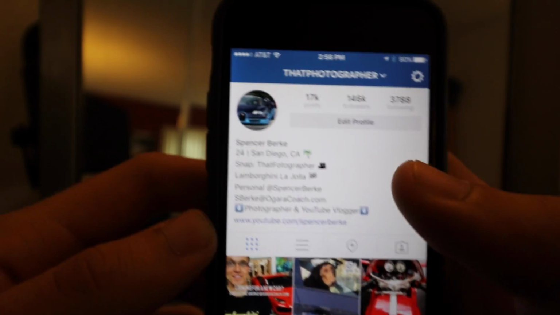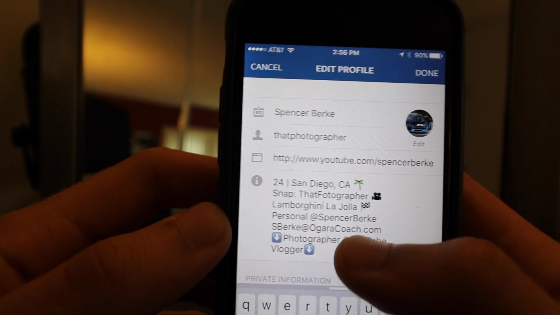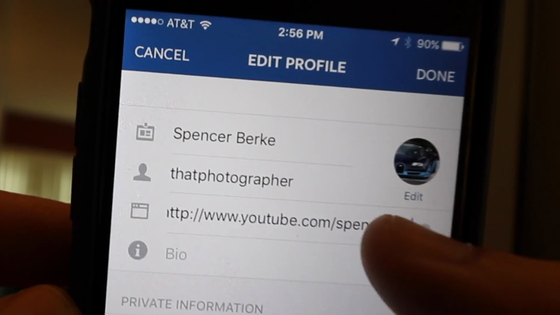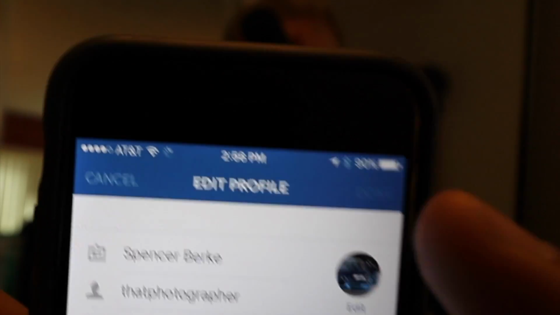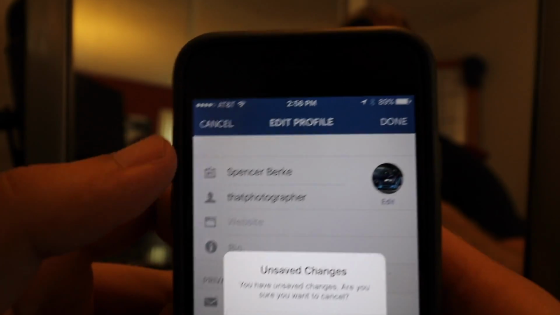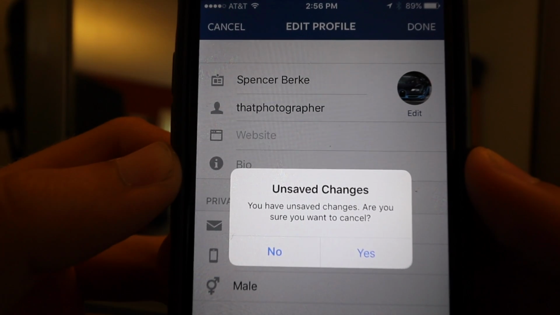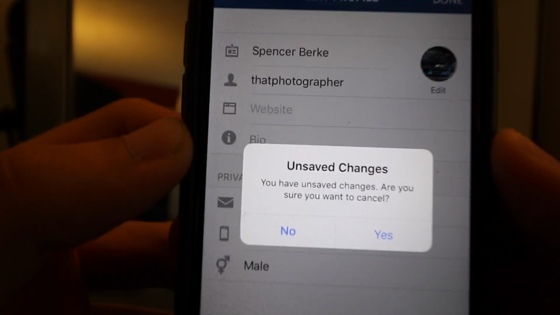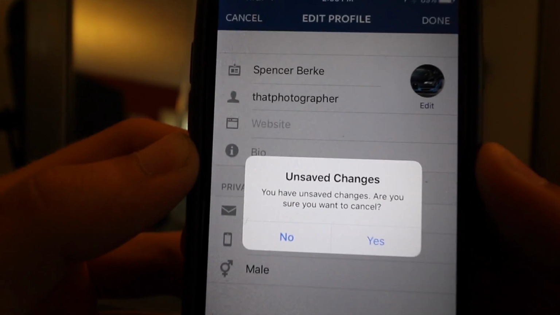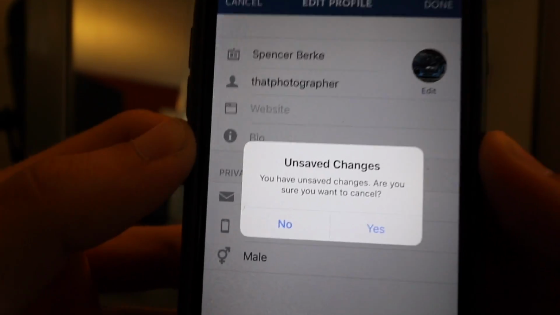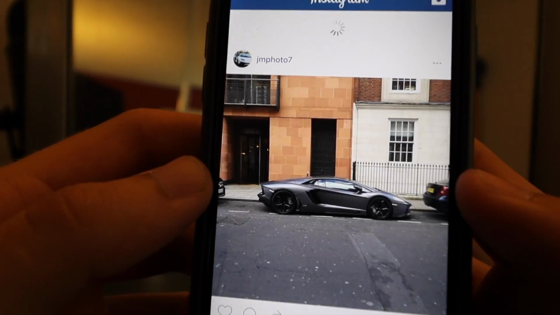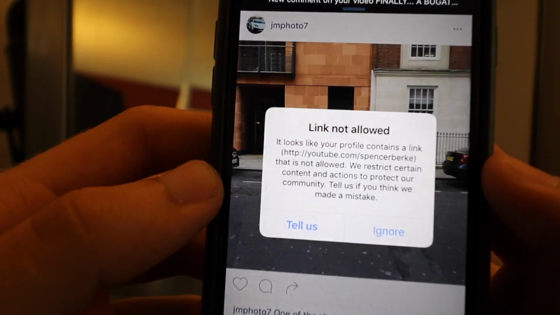So then I go back again to my profile. I'll even delete everything in my bio. I'll delete my YouTube URL completely. Done. Link is not allowed. And I go cancel, unsaved changes. Are you sure you want to have unsaved changes? I can't change it. There's nothing to change. You don't give me the approval to change anything. So why would I want to try to save it? Yes, I canceled. Okay, Aventador, like.